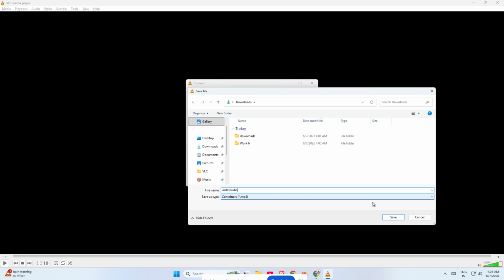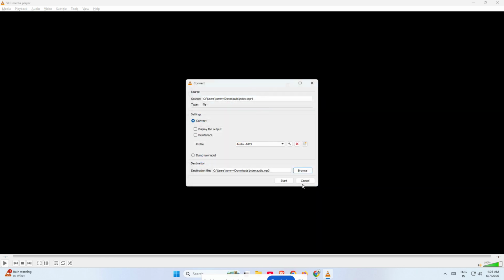Now everything is ready, so click Start to begin the conversion. VLC will now process the video and extract the audio into the format you selected. Depending on the length of the video and the speed of your computer, this may take a few moments. Just wait for VLC to finish converting the video to an audio file.